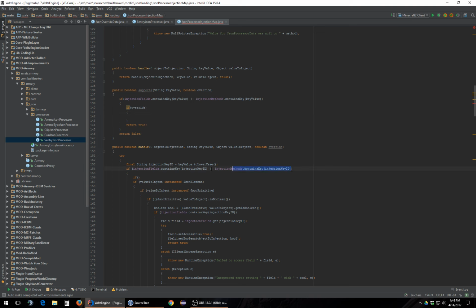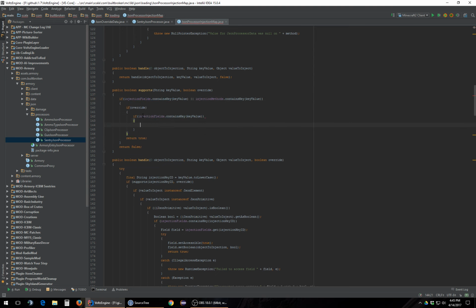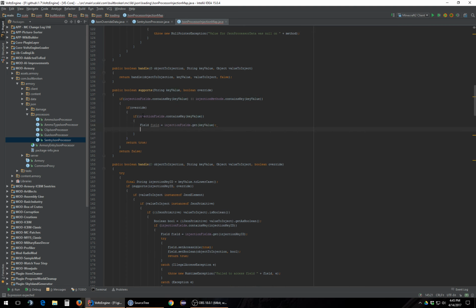So we want to replace this really quickly with a can support call. Or supports injection key override. Say we do it this way. So we go, if injection contains that, then we want fields equals injection fields.get key value.